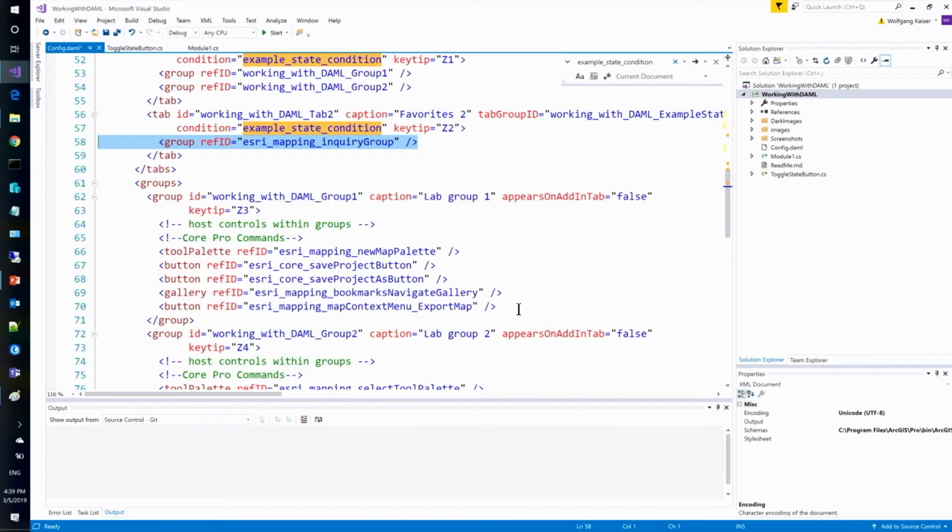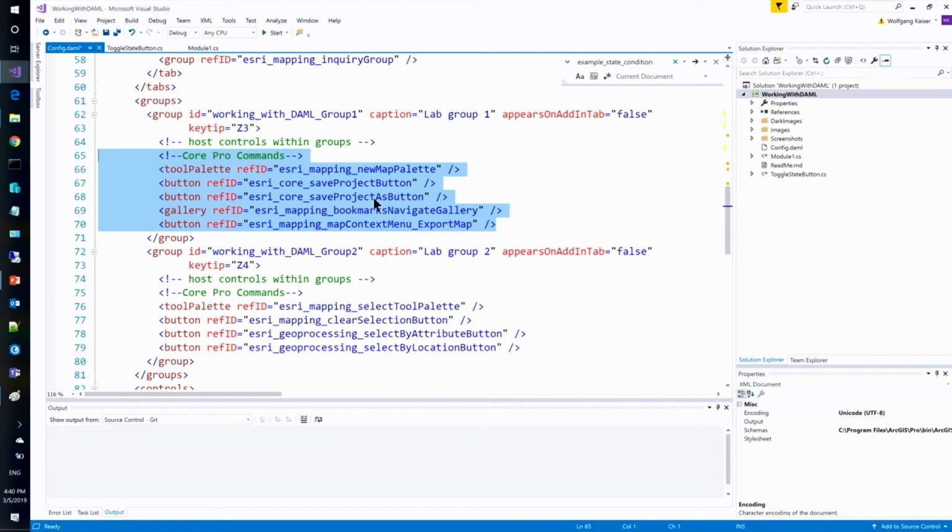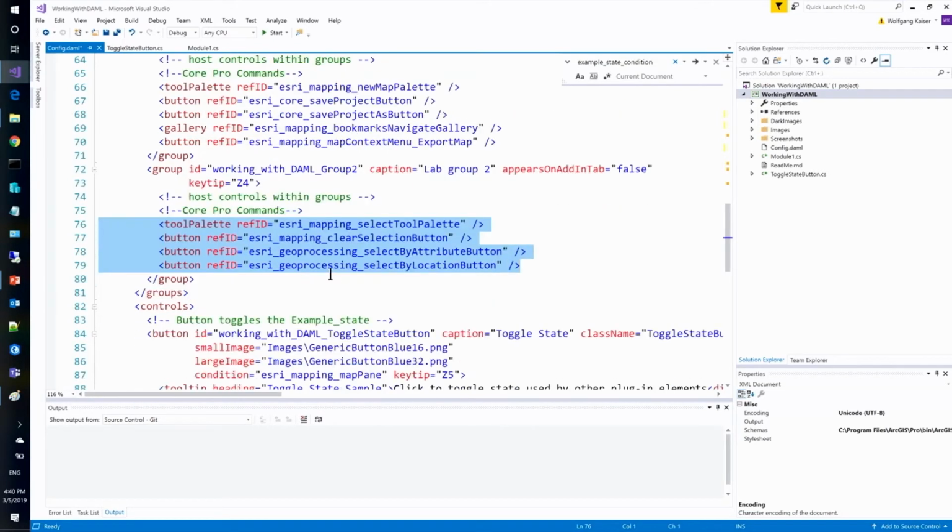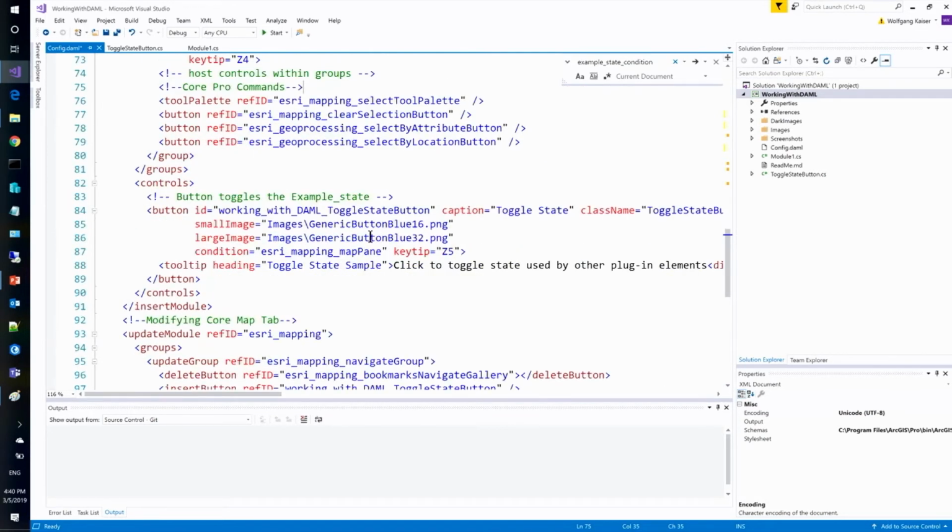But for my first group, I have a whole bunch of buttons that I reference from within ArcGIS Pro. I don't even define any code. I define nothing. I just say, I want to have a project button. I want to have a bookmarks button. I want to have a context menu export button. So that's all I want in my first group. And my second group, I have a bunch of selection buttons. So again, I have no code, nothing, just referencing existing ArcGIS Pro functionality.